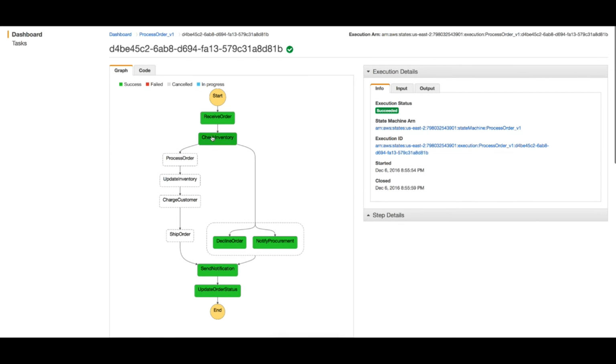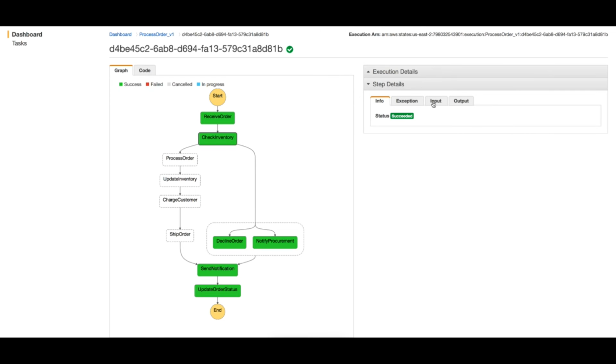So as you see here, it took the other path of declining this order because at check inventory, the input was that inventory exists is false because we don't have enough inventory for the 7 items. And this took the execution to the decline path.